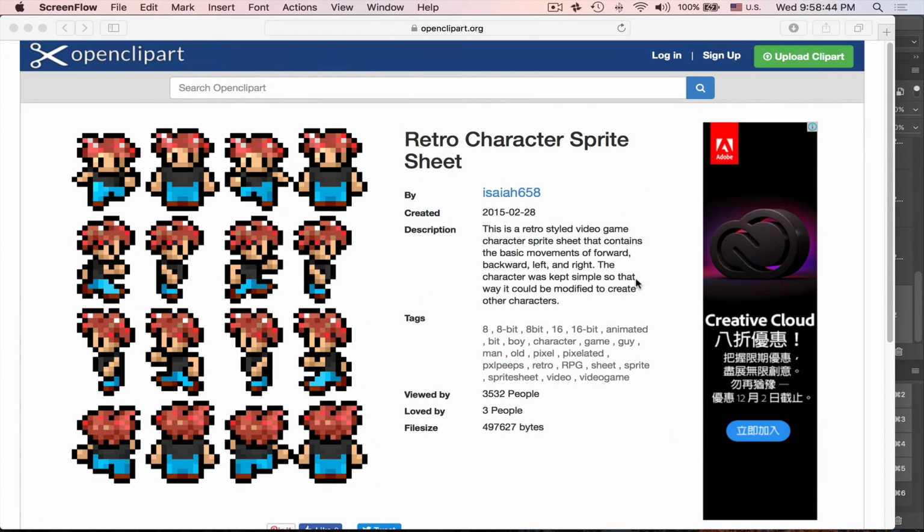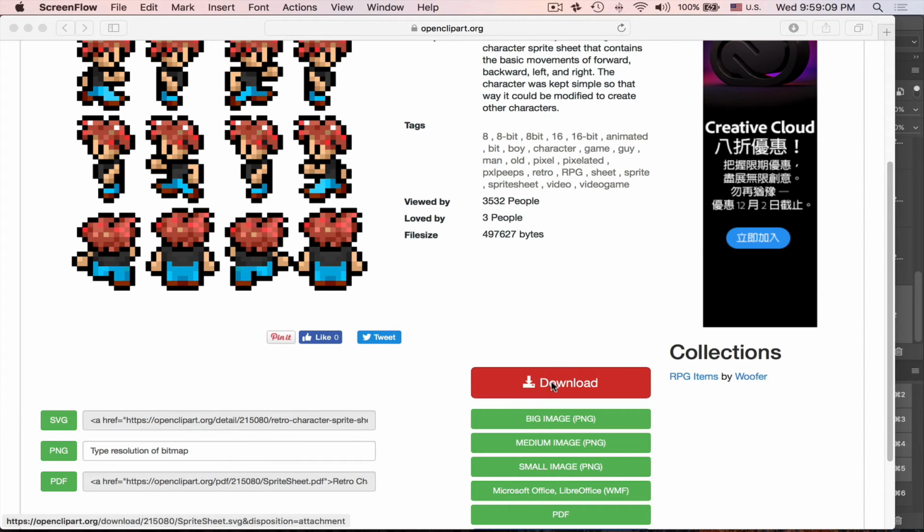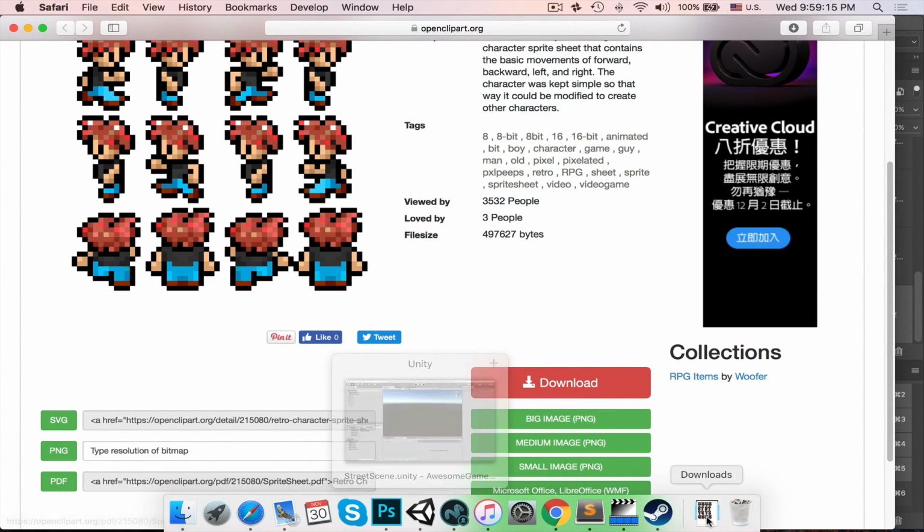Hello! Last time we already started working with 2D in Unity. So today let's expand our knowledge and create a simple 2D character animation. To start with, we will bring a character animation sheet into Unity. I found this retro character, let me download it and bring this to Photoshop.